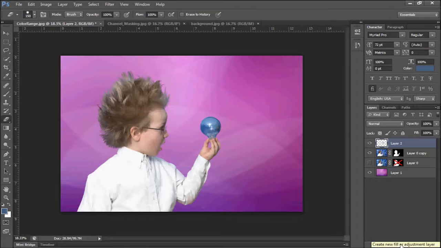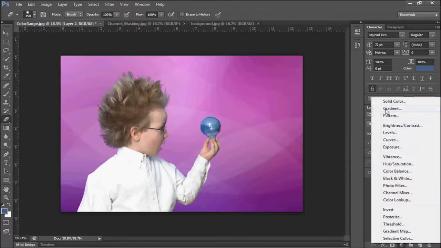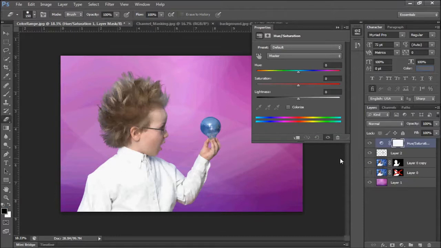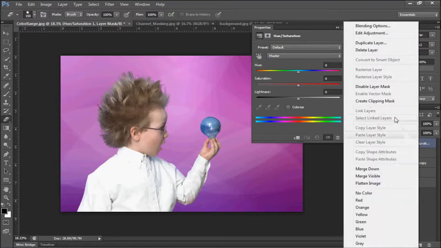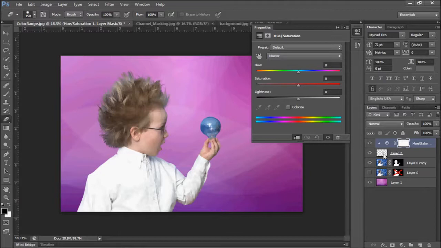From here we need to get rid of the blue and make sure that it's purple instead. So I'm going to create a new adjustment layer for hue and saturation to change the hue of our bulb. Now, to make sure that this only affects the layer directly beneath it, I'm going to select Create Clipping Mask. That way it's only going to affect the layer directly underneath. From here we can drag our hue over to purple.